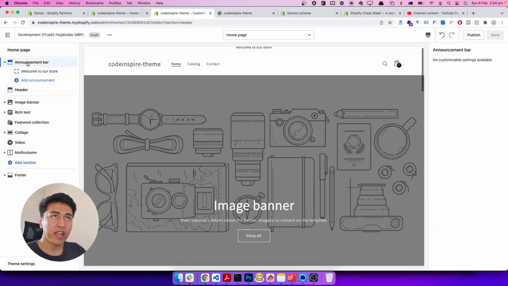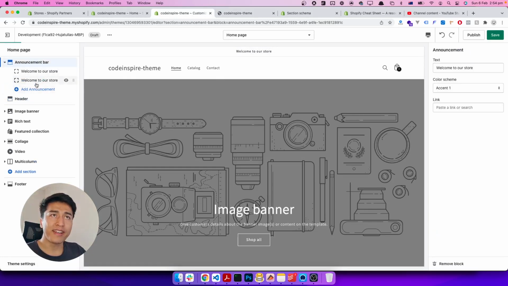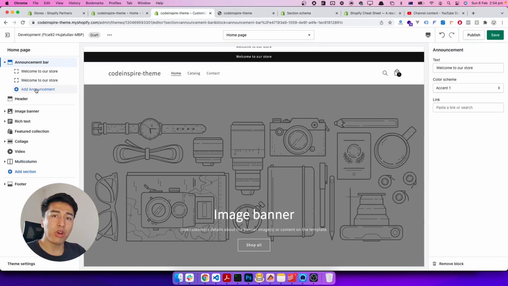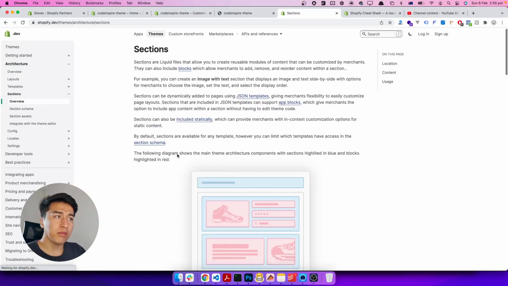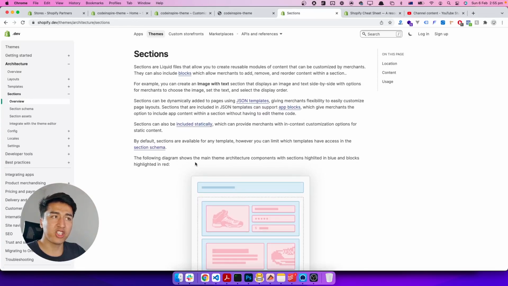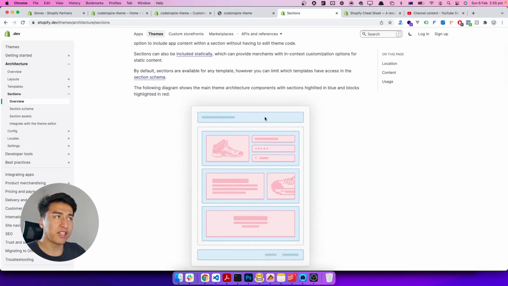And if you check the announcement bar, inside this one you can add more blocks, and blocks will come inside the section. If you check the documentation on Shopify, this is where you find it. You go to overview. In here they explain what a section is and what a schema is. A section is this block, and inside the section you can have blocks, as many blocks as you want. Currently there are some limits, like you can have only 16 blocks inside one section.